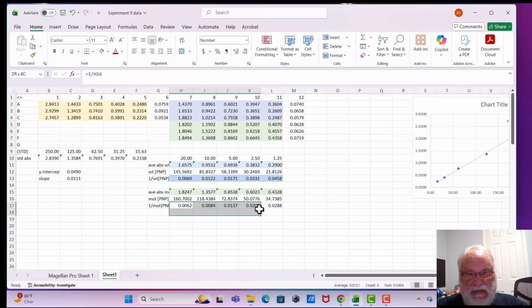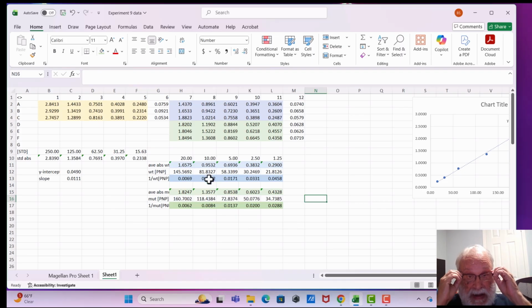So now I have all the calculations that I need to be able to get my Lineweaver-Burk plot. I won't be able to do the intercepts yet, but these will be the values that I'll use.